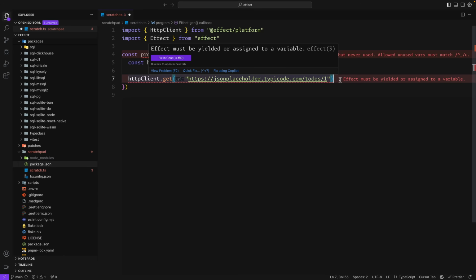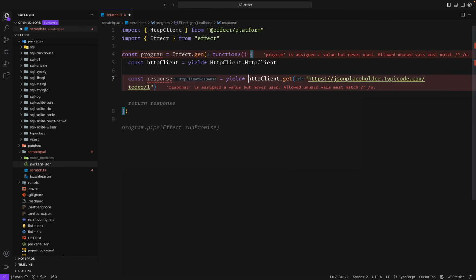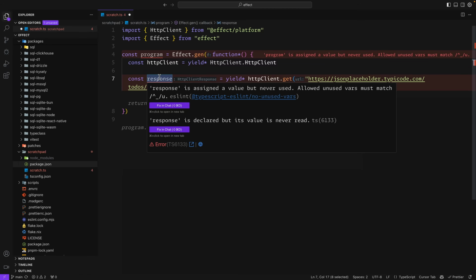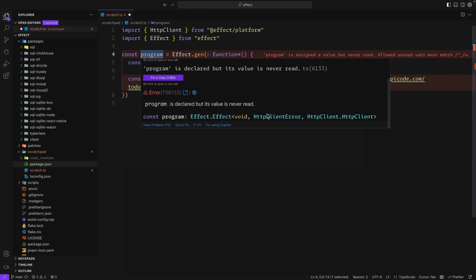And this makes sense because effects are lazy, they are not eager. And get returns an effect. So what we can do here is say const response is equal to and then yield. And so we're going to basically flatten this effect and we're going to get the HTTP client response here. And we're going to propagate the errors and the requirements over to the parent. As we can see, program now fails with HTTP client error.